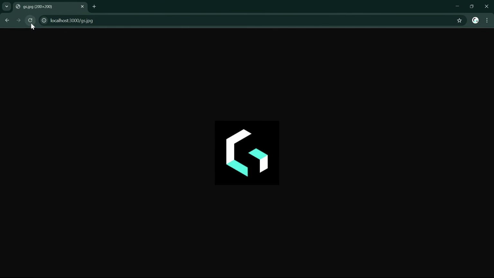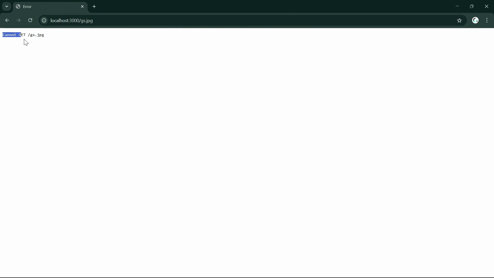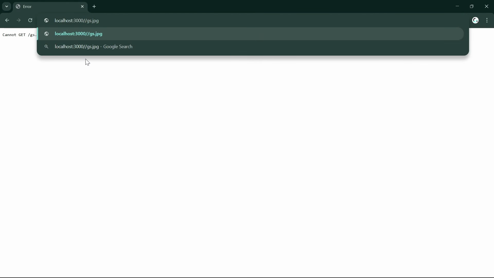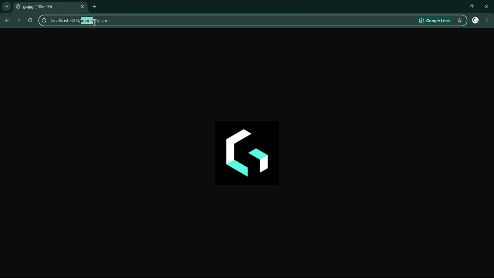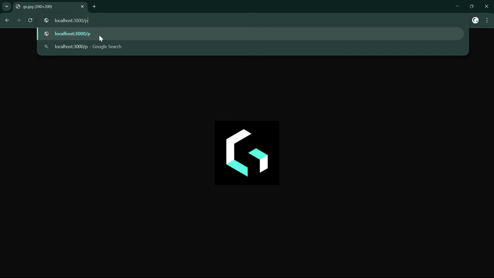Now we will test it. So if I reload this one, we are getting Cannot GET the file name, and here if I want to get this image, we have to provide the path also, like /images/file name. So now we are getting the image at this path, that is /images. And if I want to get the example.txt file, here we will use /public/example.txt. So here we are getting the txt file, it is accessible in the web browser.